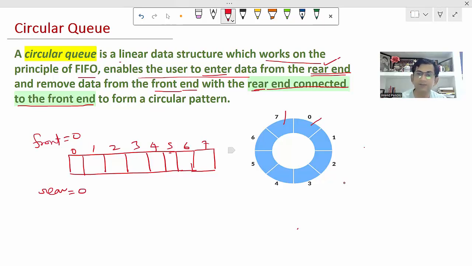Let me explain this through this array. See, this is the array, index number 0, 1, 2, 3, 4, 5, 6, 7. These are the array indexes. Now, initially the value of front will be 0 and the value of rear will be 0, as per the question I am telling you. Initially you have to initialize front and rear at index number 0.